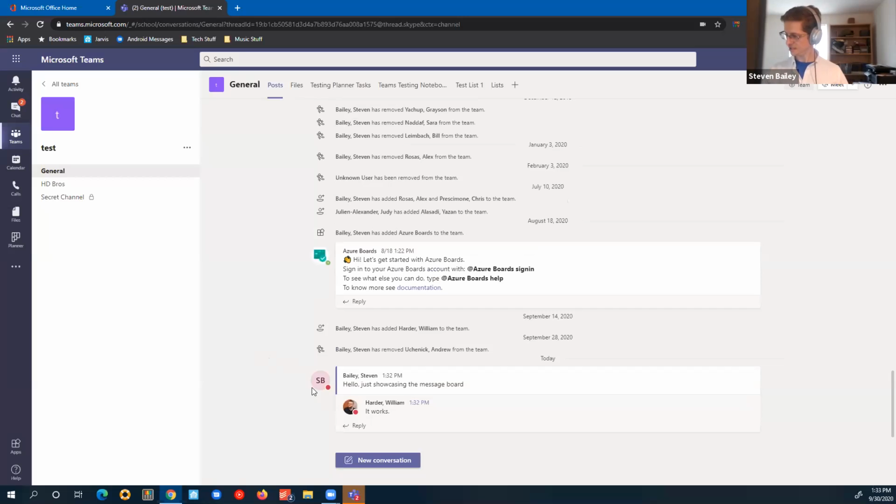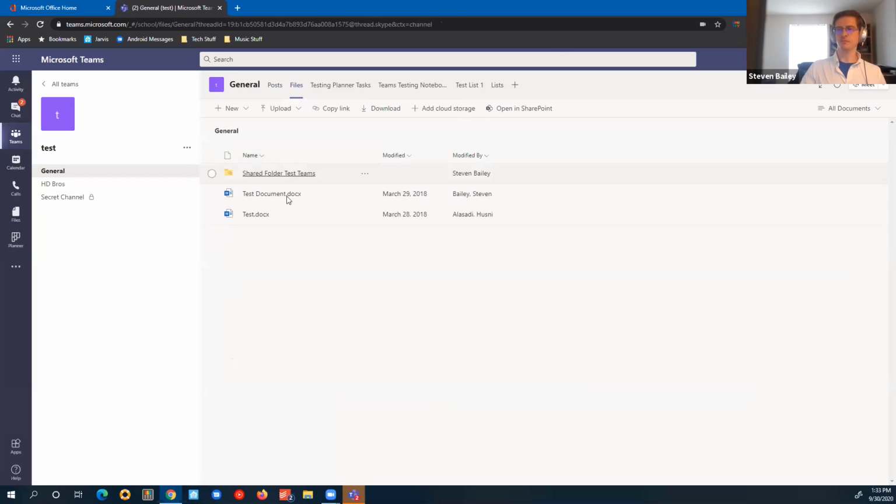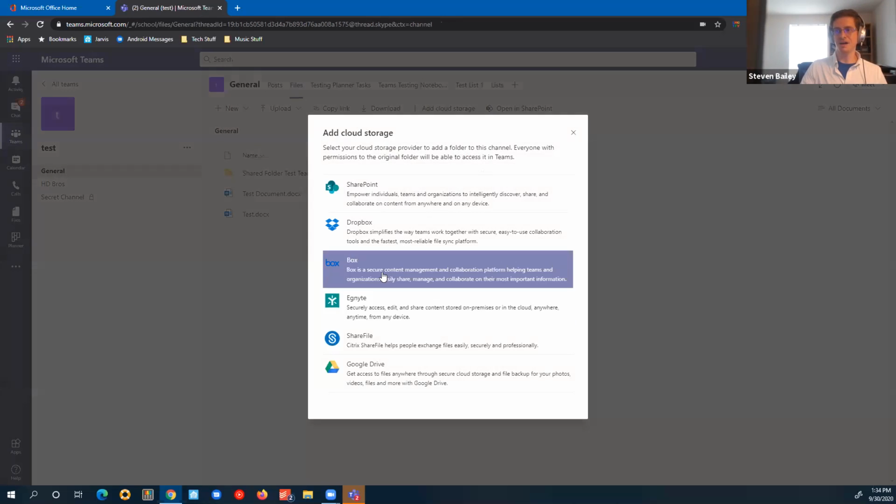Let's see here. If we go over to files, you'll see a similar thing with adding files. You can add new files, upload files, download files, but you also have an option to add cloud storage. Now, a lot of us faculty and staff use Box as well, and you can actually add Box as a folder to a certain channel. Note that it'll only provide a link directly to that folder. You can't edit documents within Box from Teams.